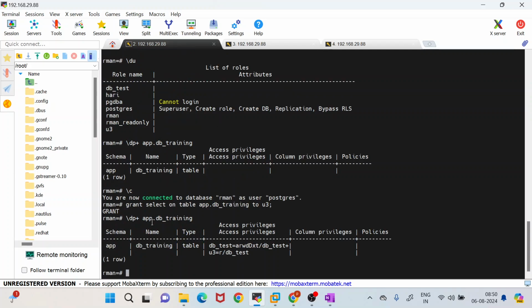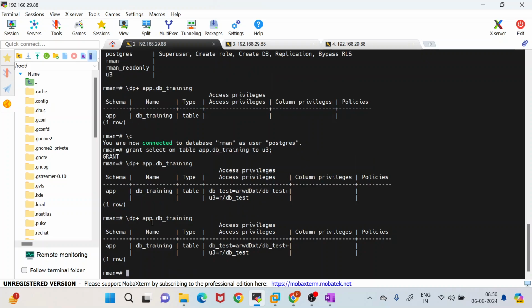Now let's check \dp+ app.db_training. See, the user u3 is having only which type of access? He is having only select access. That is the reason why he is not able to insert the data. Now what we are going to do is give the insert privilege on the db_training table, which is available in the app schema.